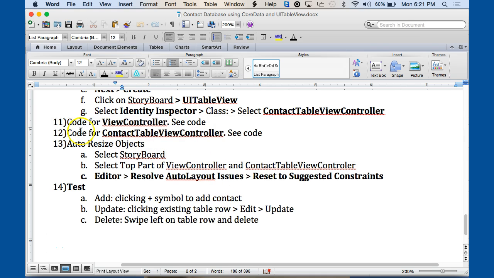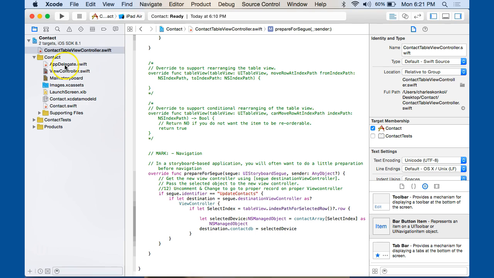So we've added the code for 11 and 12, which is a view controller and the contact table view controller. Now we're going to auto resize the objects. We're going to select the storyboard, select both the view controller and the contact table view controller, and then we're going to resolve with auto layout and reset the suggested constraints, and then test.